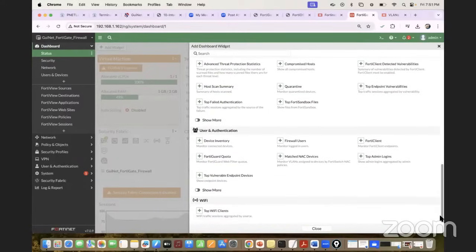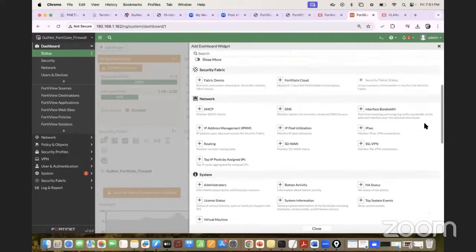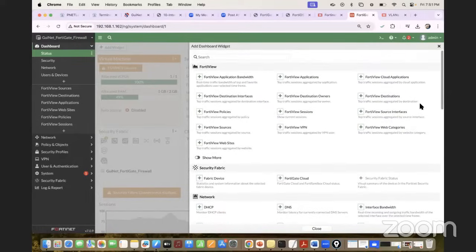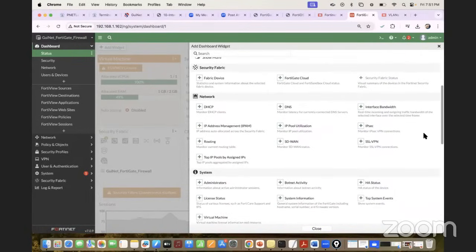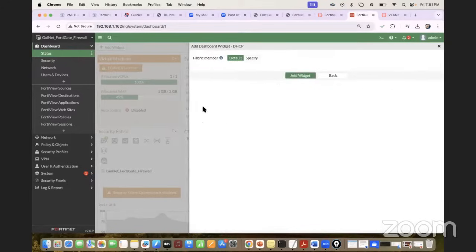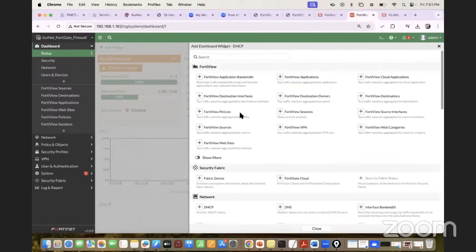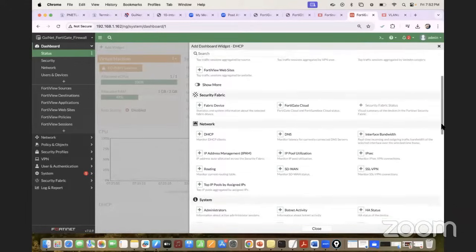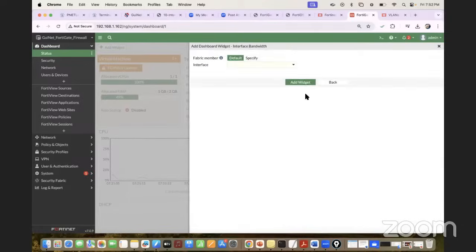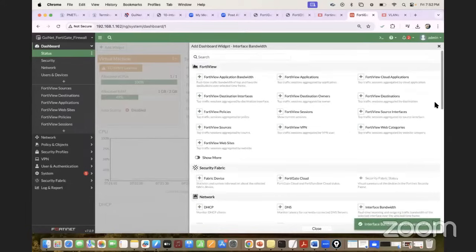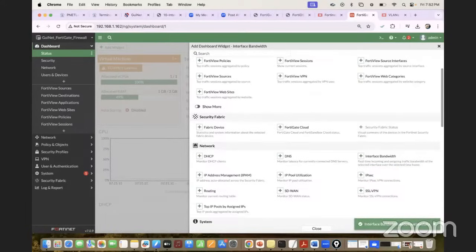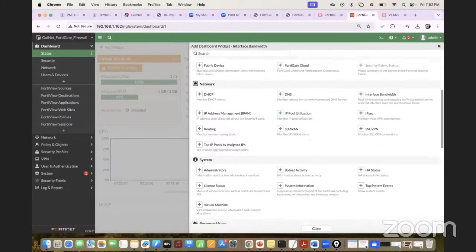Whatever I want to see, let's suppose I want to see routing information in my dashboard right now, or DSCP. So I click DSCP, add. It is going to add my DSCP. See, DSCP has been added. What else do I want? I want to see interface bandwidth. Just click on the interface. This interface bandwidth I want to monitor. Done.